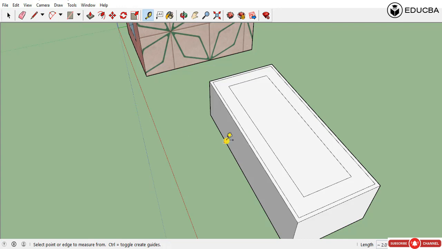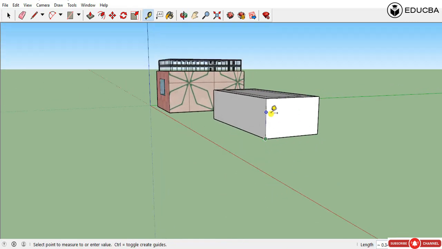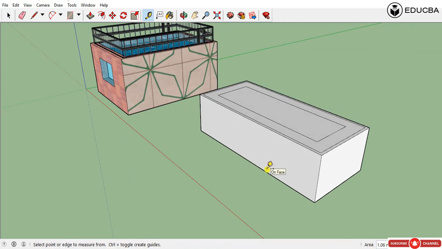Tape measure. You have seen the tape measure and how to use it. You can use it to measure how much something is, to cross-check with your drafted plans, or just to know how your model is going. Now, the tape measure can also be used for making construction lines.